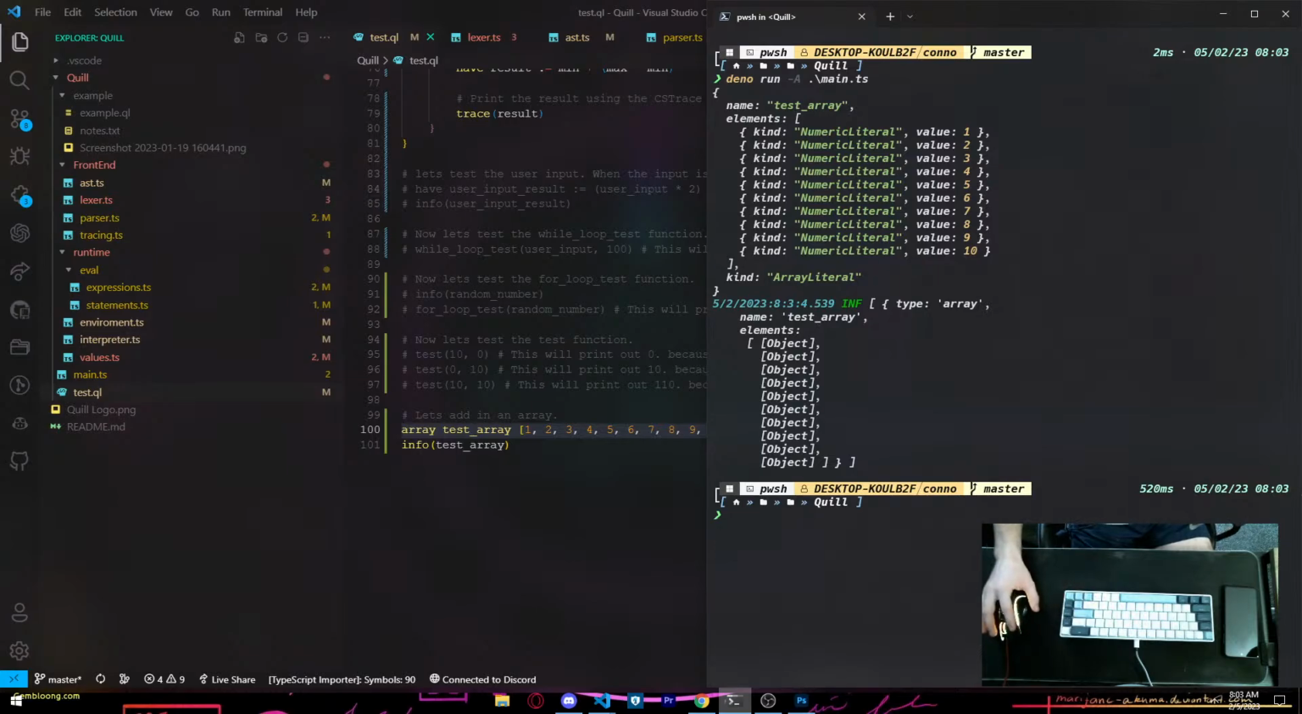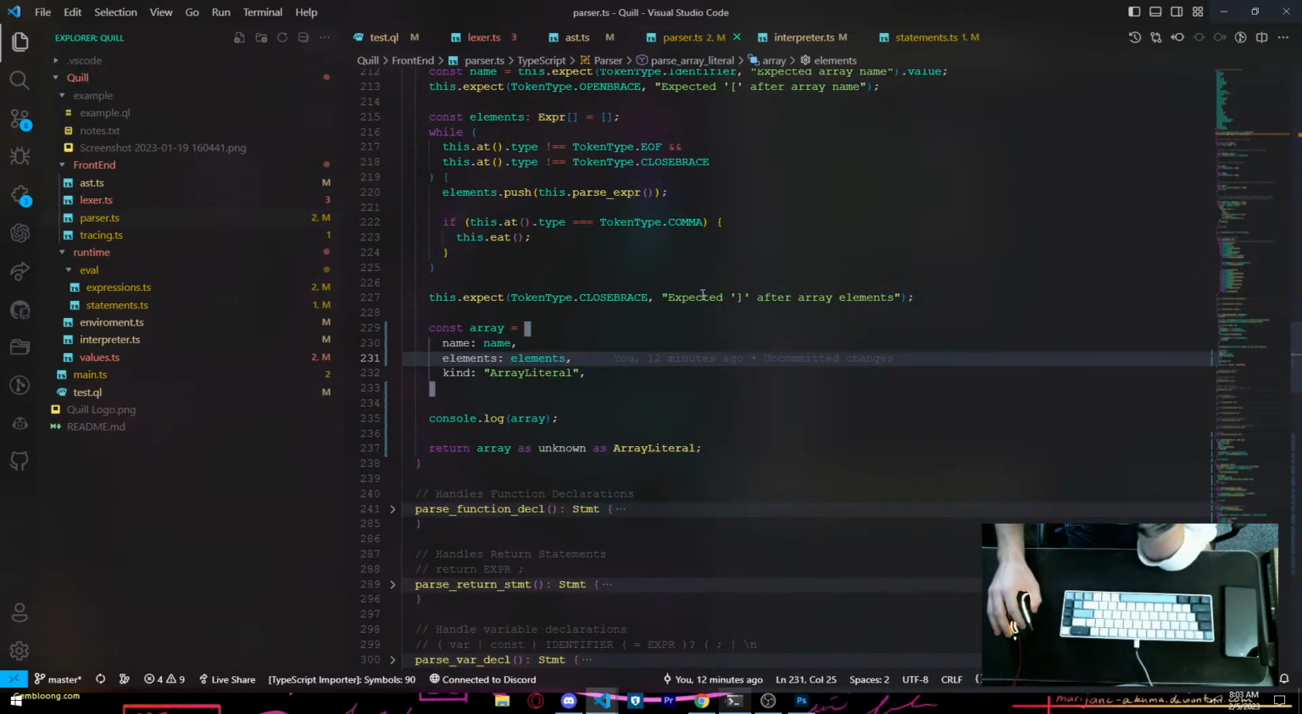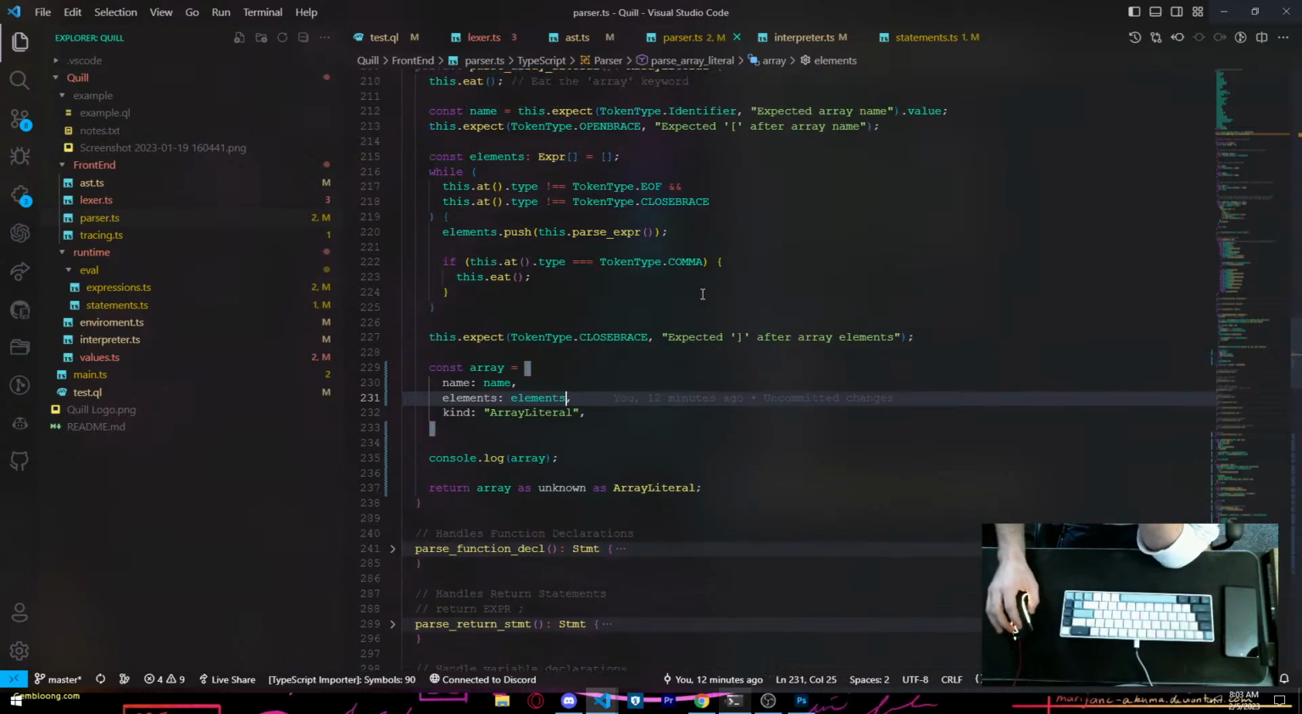So we're passing the wrong thing. In the parser.